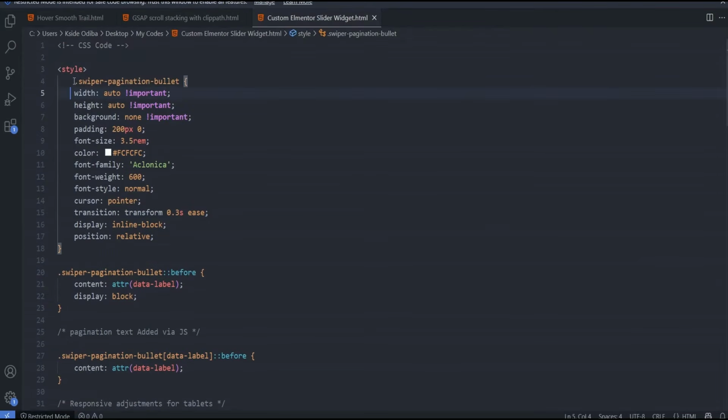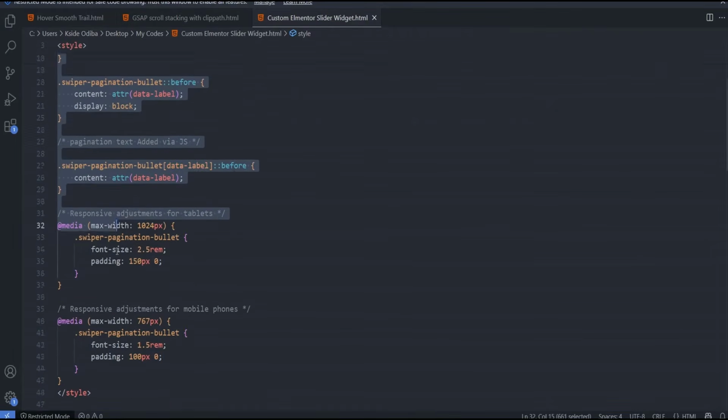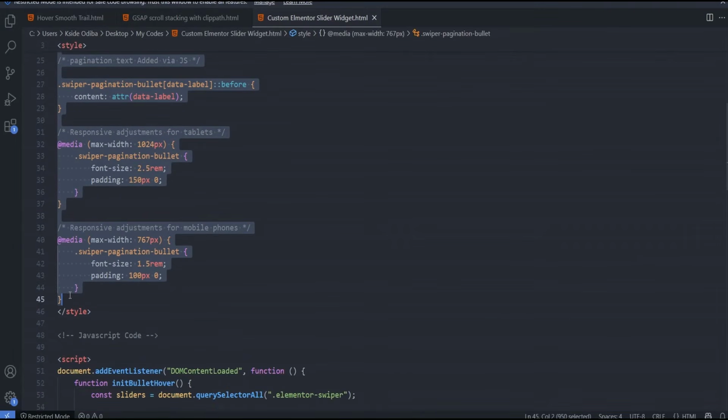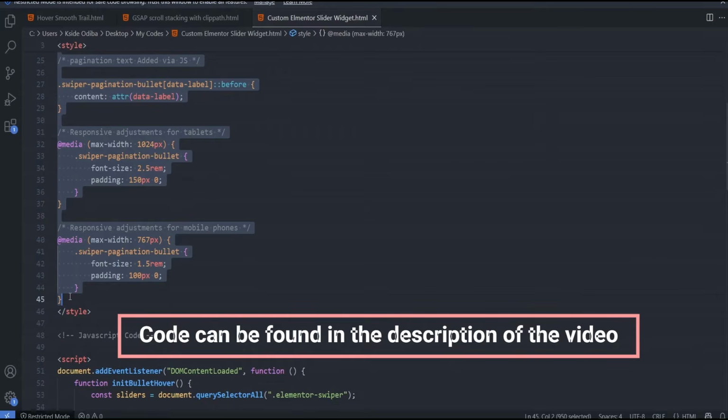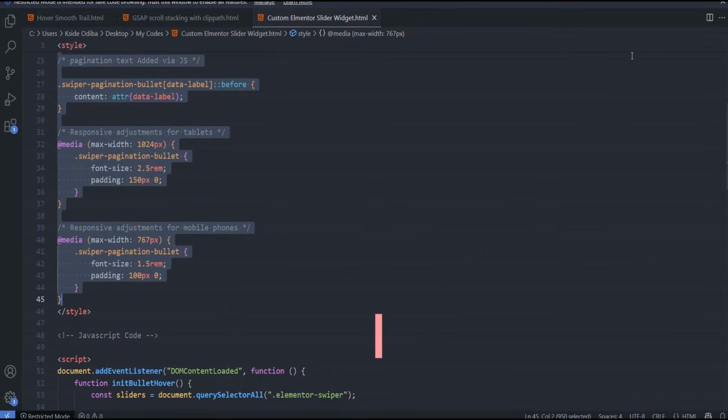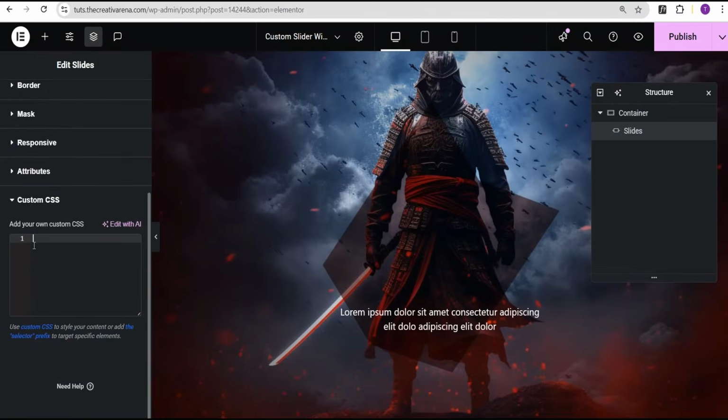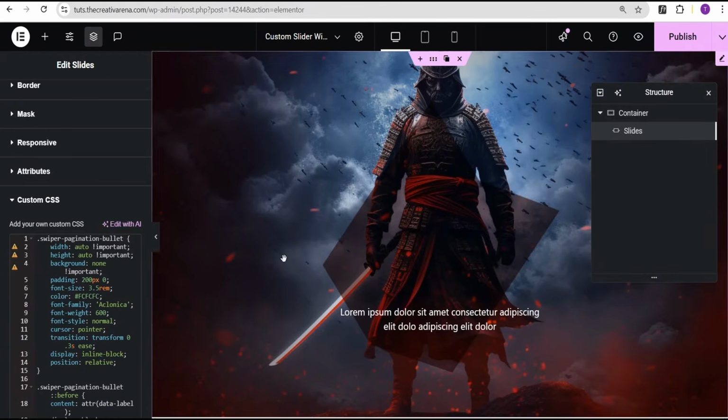So I'm just going to copy out this code from here. Don't worry about this code. A link will be provided in the description of this video where you can access this code and copy it and make use of it for free. Okay, so I'll just paste the code here. Now nothing virtually has happened here.